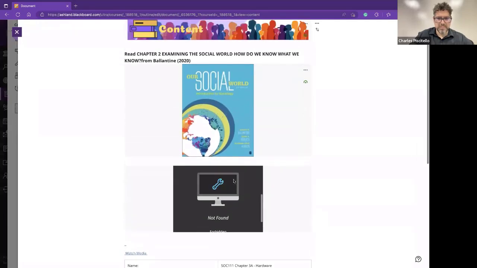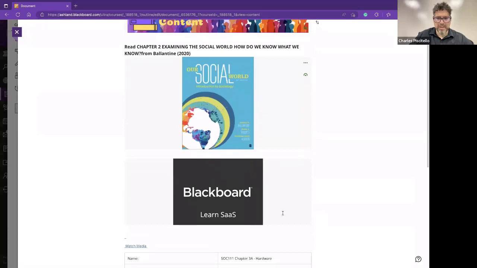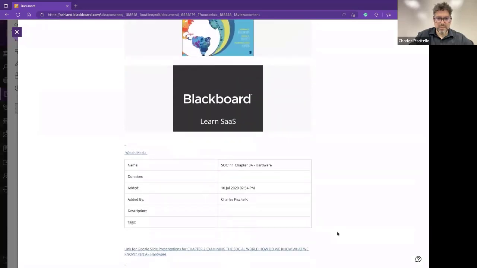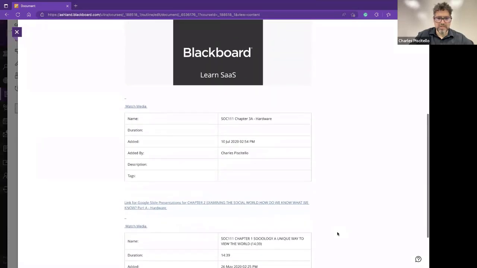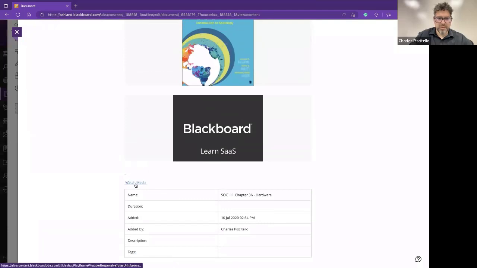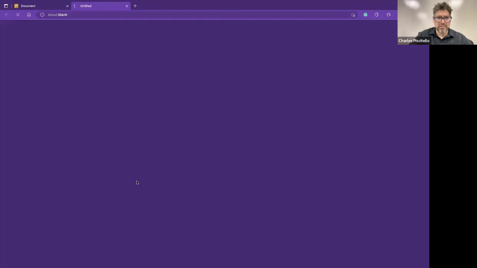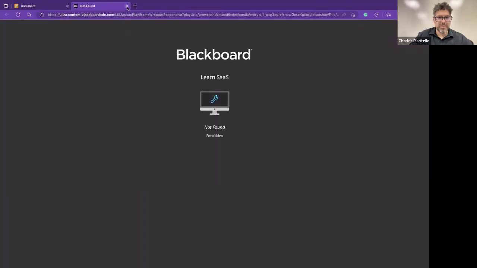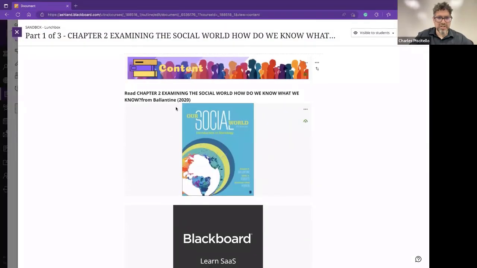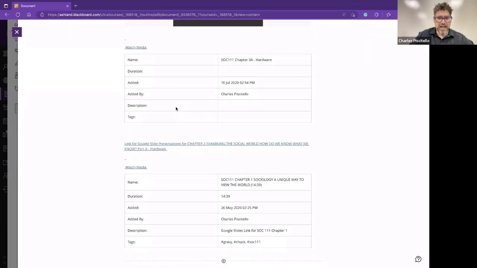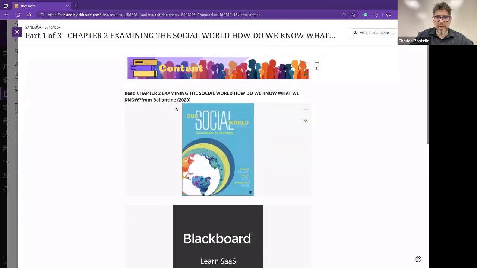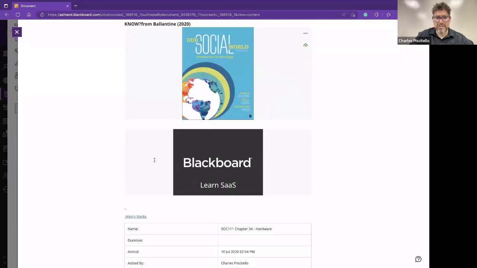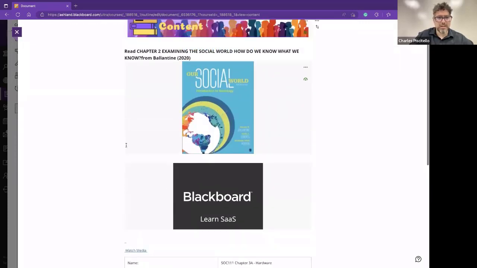So notice that maybe some items don't copy over right. This looks like it was a video or the old style of Kaltura embed. So does it work? No, for some reason it doesn't work. So pay attention to these things when they copy over. You might have to embed some Kaltura videos again if they were in the old style of Kaltura.